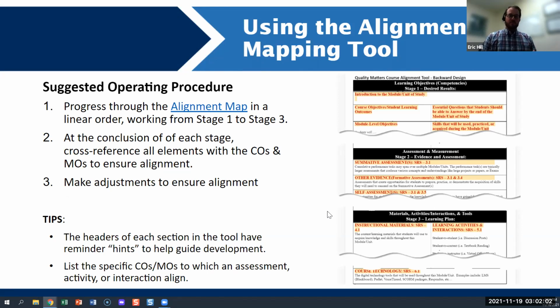The alignment map or alignment tool that we talk about is something that is very common in course design. And it really is based on this idea that everything in the course, everything in the module serves the purpose of the course objectives and the module objectives. And in the screenshot off to the side here in the image, you can see there's a little bit of breakdown. I'm going to actually bring up this tool in a moment.